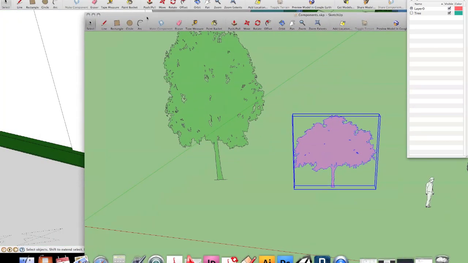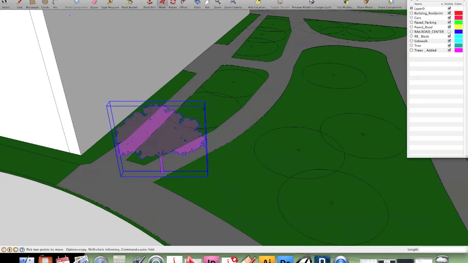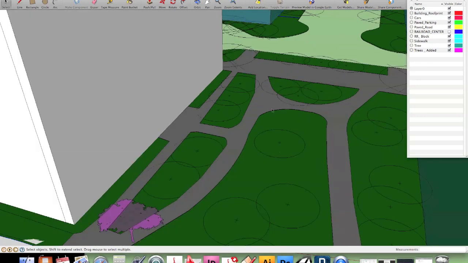And you could import these directly to your original file. And I'm just going to paste it into this model file. So once I have it here, that's great, but it's only one tree, and I want lots of them in this park, let alone my streetscape.